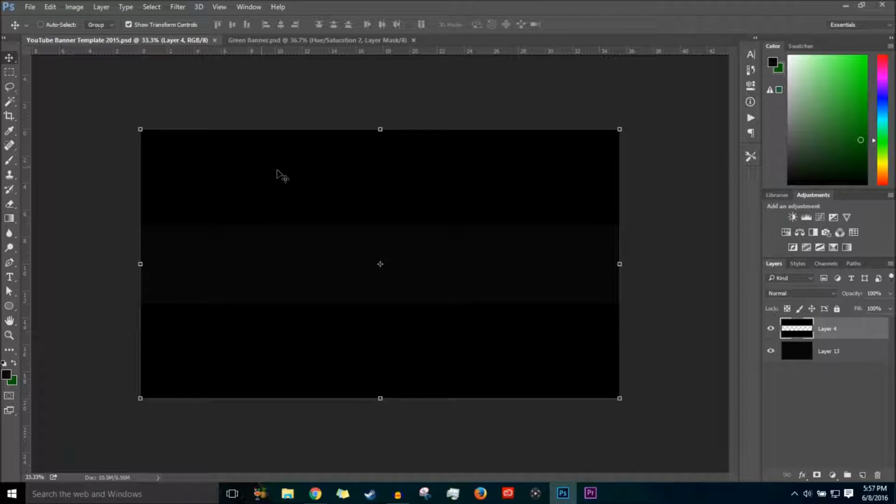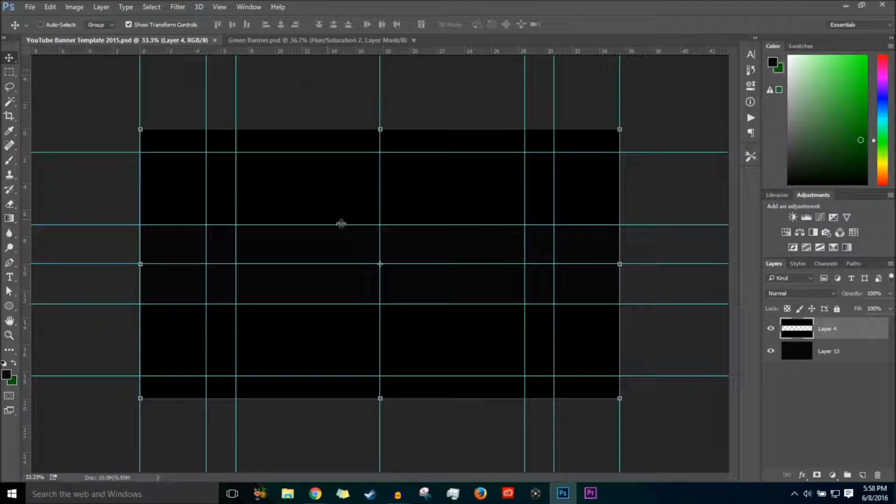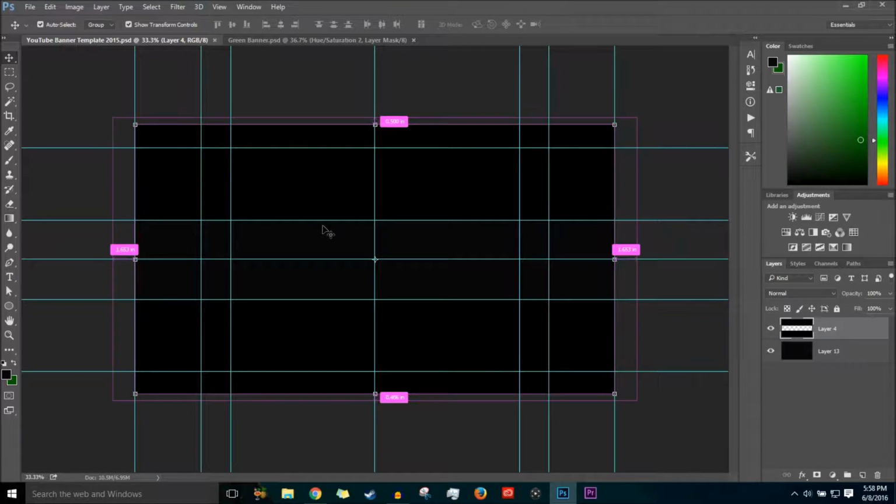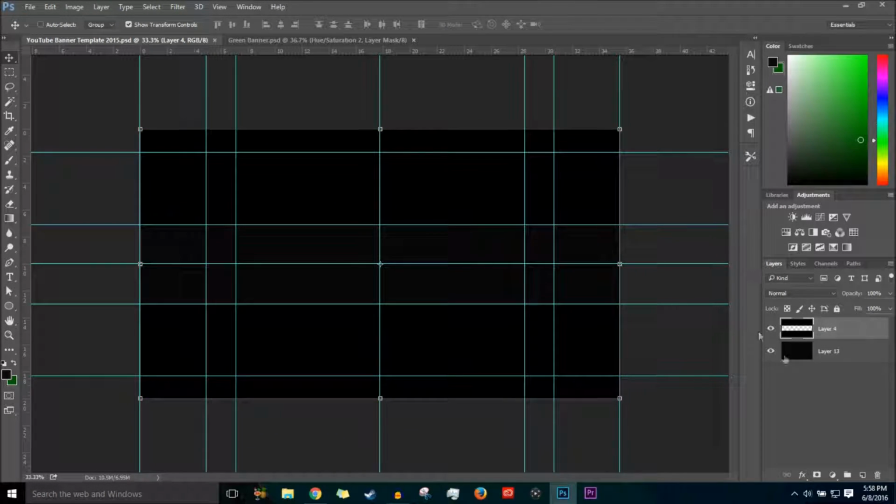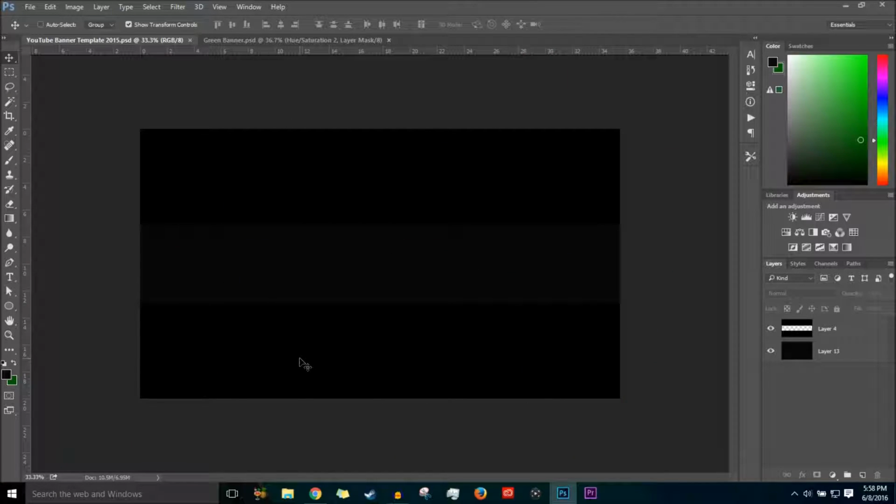But yeah, once you have it set up, I'm going to click Control colon to show my guides here, and Control R shows those rulers, and I always like to have them open. And I'm actually going to hide those.